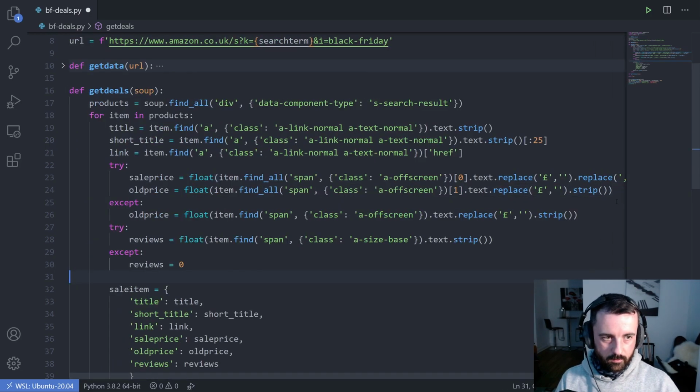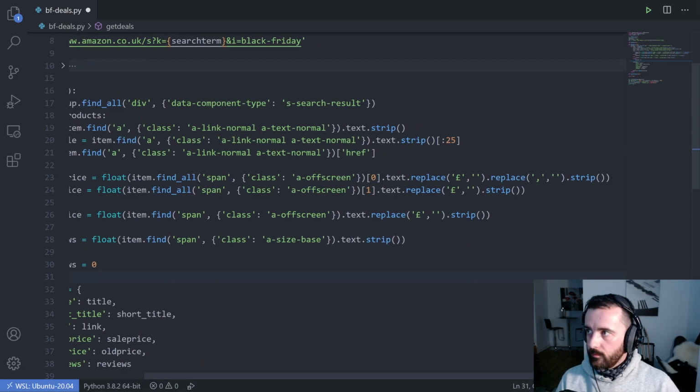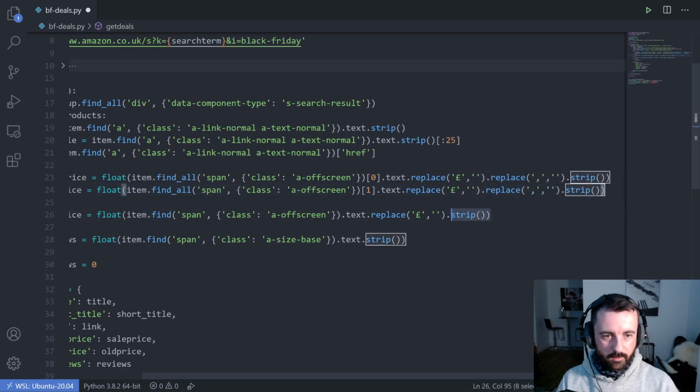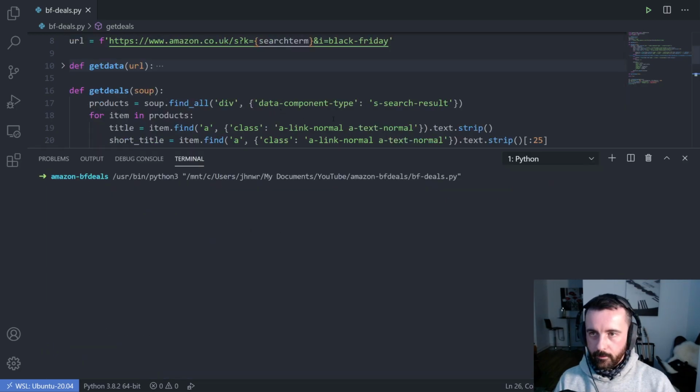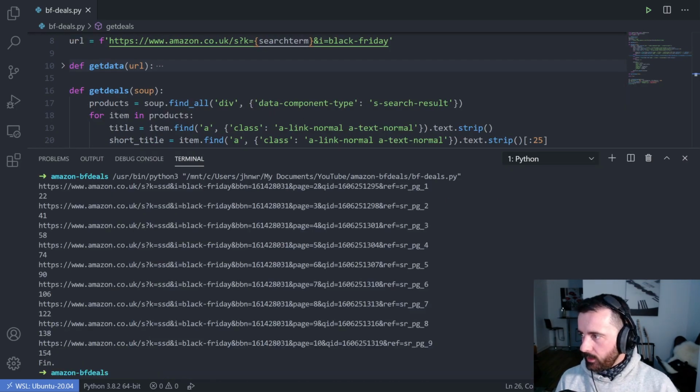Let's move that over. I really don't like these lines getting really long. I know you can split them out over different lines, but you get the idea. All I'm doing is replacing the comma as well. So I'm going to put that into all of these. There we go. Let's run that. And again, that should work now. Okay, that one ran and we got 154 results this time.